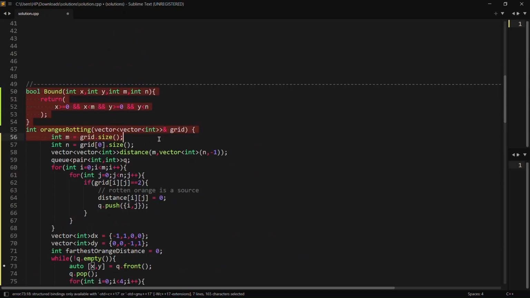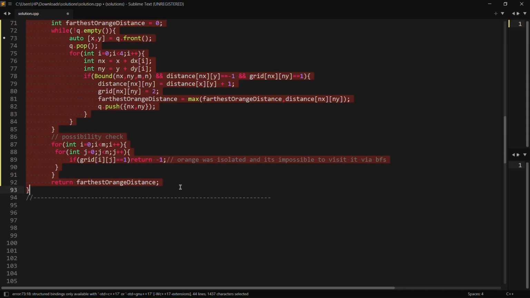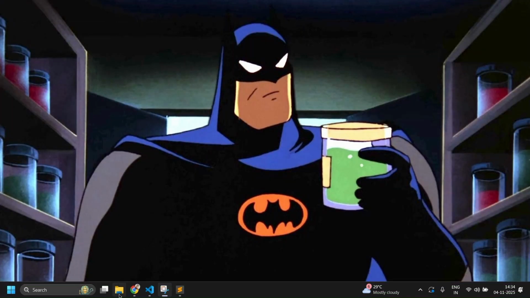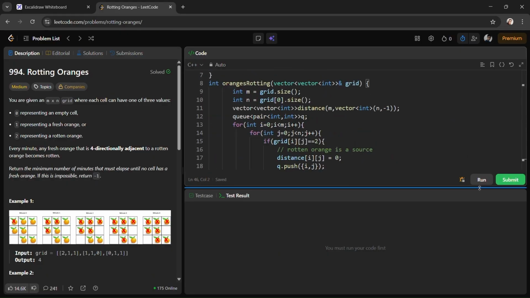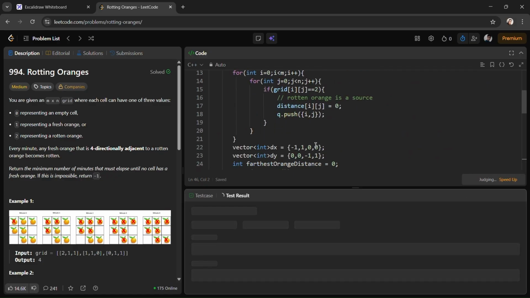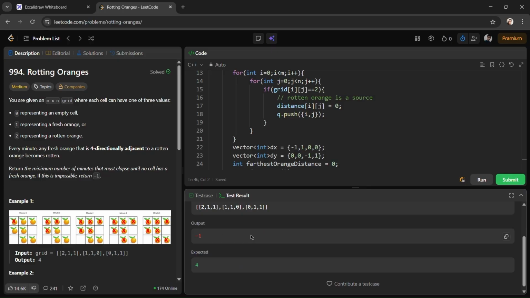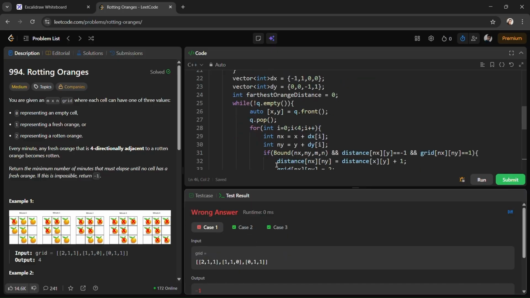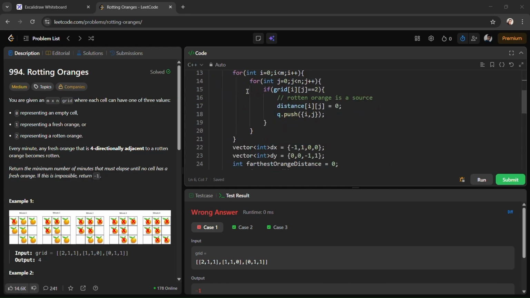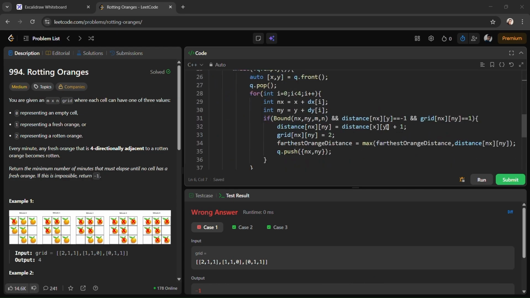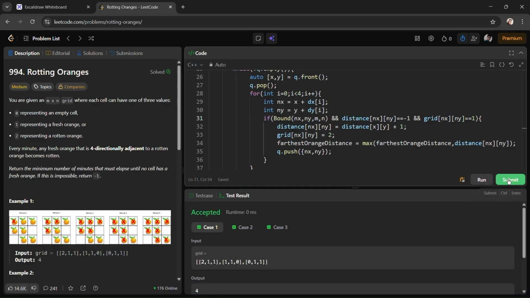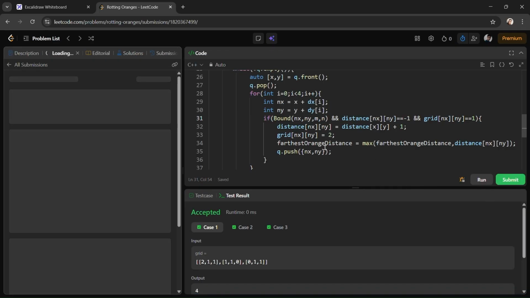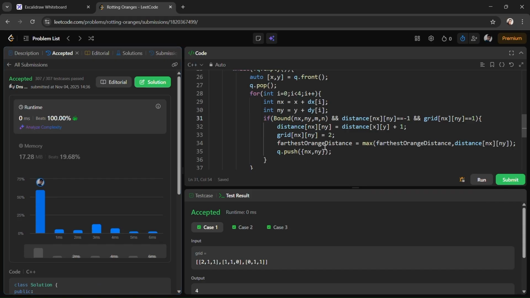So let's see if this runs. And if it runs, let's submit it to LeetCode. It gave a wrong answer, don't know why. Let's see where the error is. Okay, this should be ny. That's it, simple. That was a typo actually. Yeah, it's accepted. Now let's submit this. Done. Beats 100%. Nice.